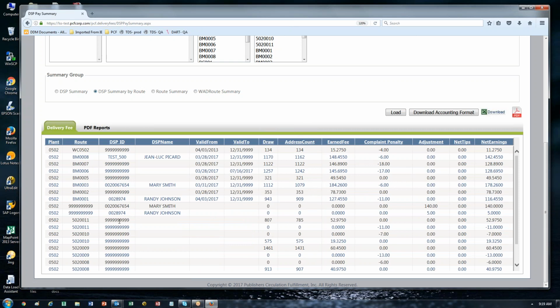Now, assuming the rates are correct and the DSP is assigned to the route all 14 days, the system's going to do the math correctly every time, unless the computer totally crashes and the server blows up or something like that, which never happens, of course. But once we have somebody assigned and the rates are there, it's always going to calculate. Again, the math's very simple: copy rate times draw, and you get your amounts.